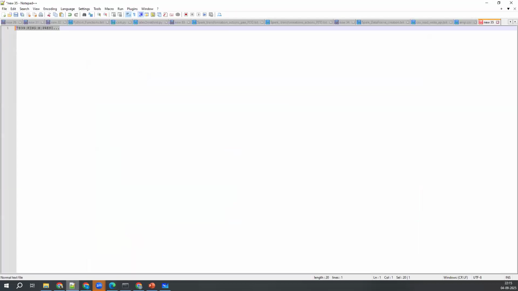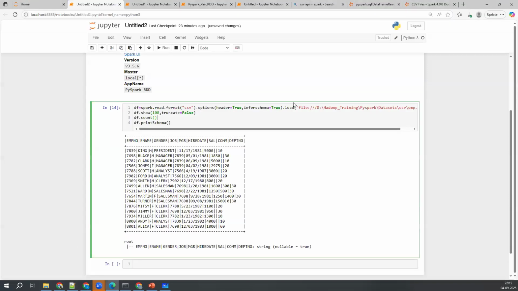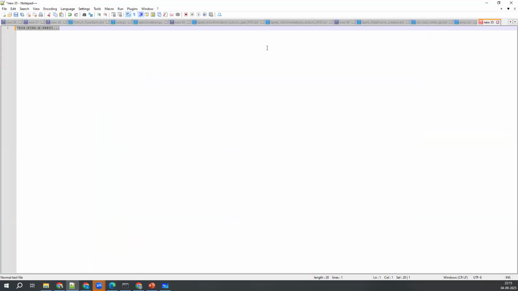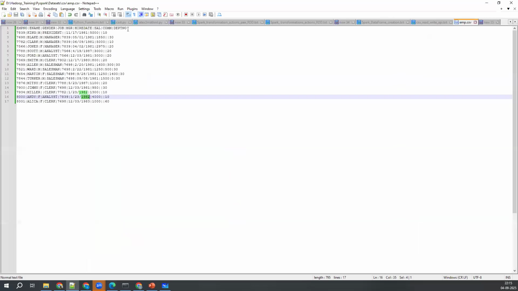In this file, since you did not mention any delimiter here, by default it is considering what? Comma. So do you have any comma in this file? No, it keeps on looking for that comma. Since it is not there, it is considering this as a single column. This is a single column value, this is a single column value, like that it is considering.